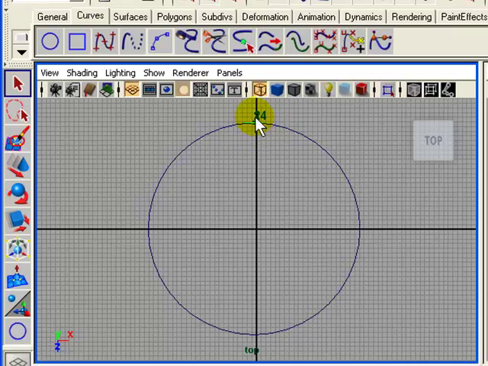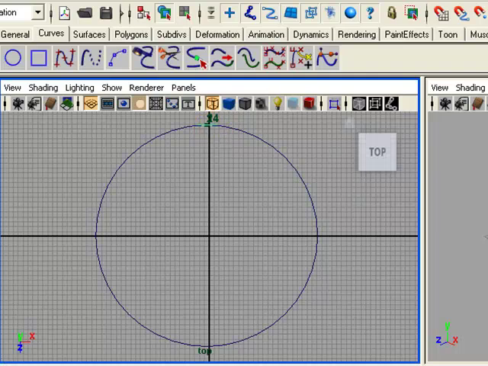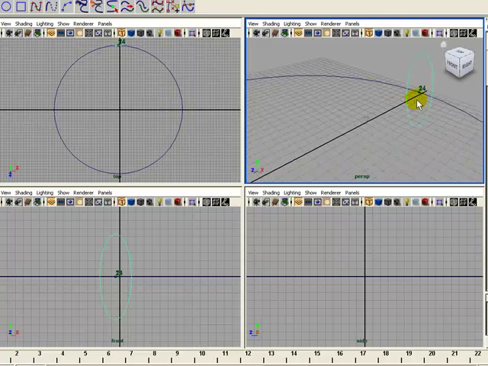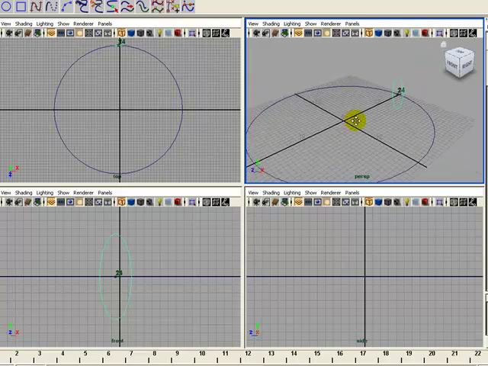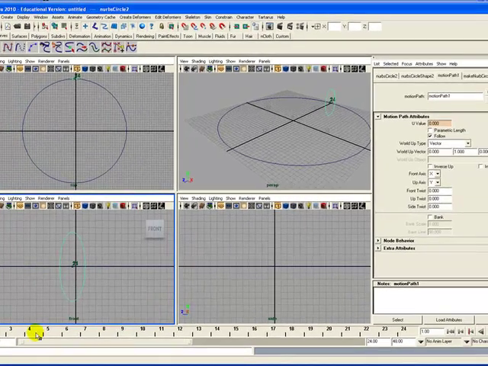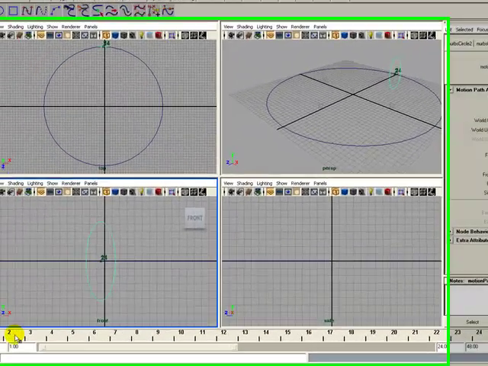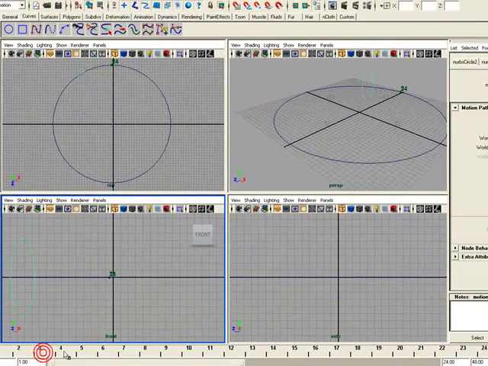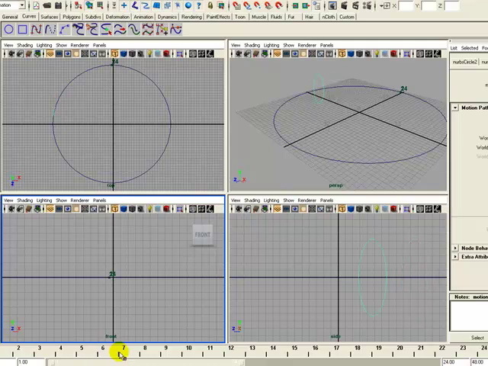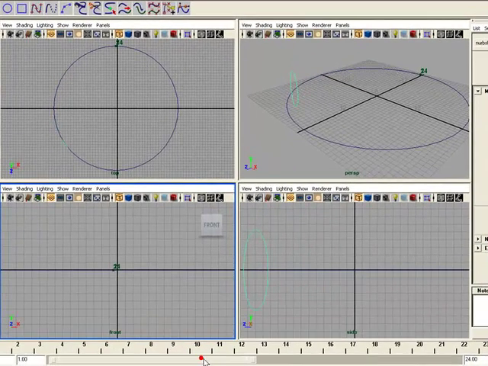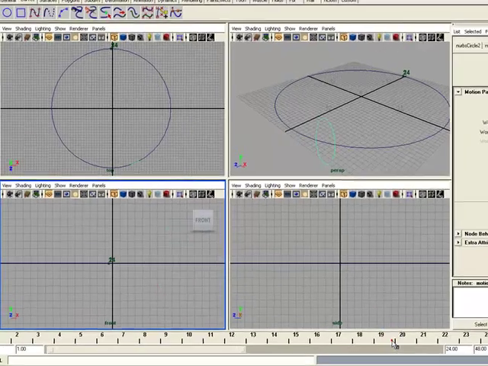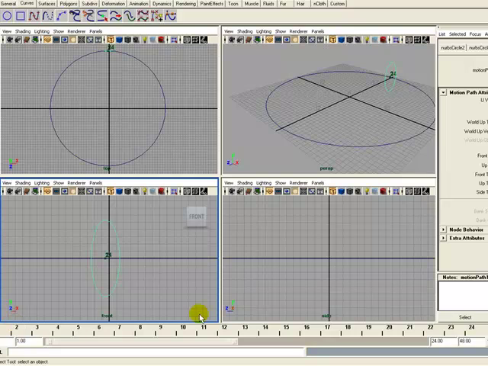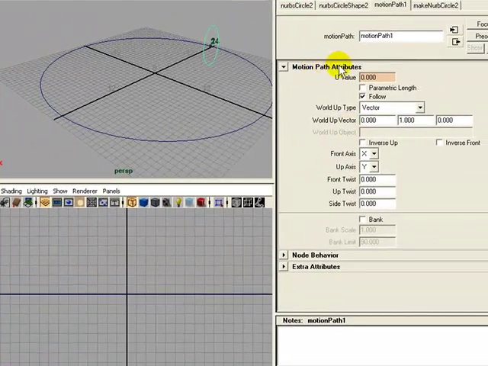You'll also note that I have numbers here, 1 through 24, which represent my keyframes in my animation window. And you note that as I click around these numbers, the circle moves around the path at those keyframes. But you'll notice that it's not oriented properly. We need to reorient it. And where we reorient our path is here in our motion path attributes window.